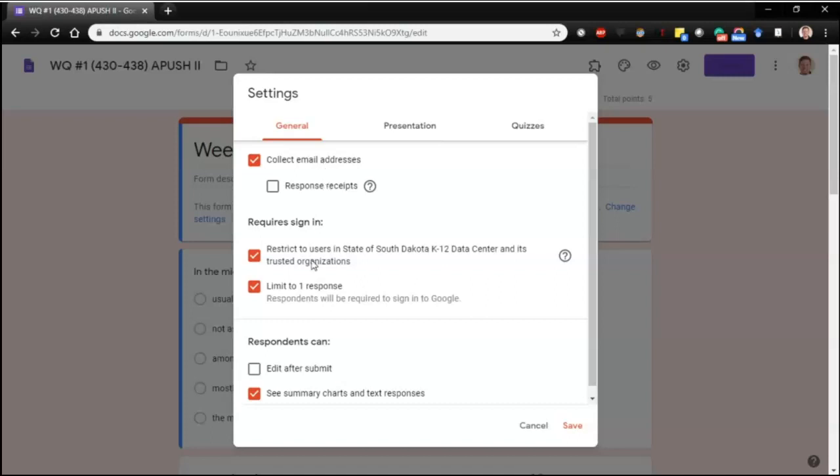If you are making this in your K-12 email address, you're able to restrict it to just South Dakota K-12 data center individuals, so that'd be literally anybody in the state that has a K-12 email address, including teachers or whatever else. It's one way to limit who has access to it, but if you're only giving the link in Google Classroom, maybe not the most important.